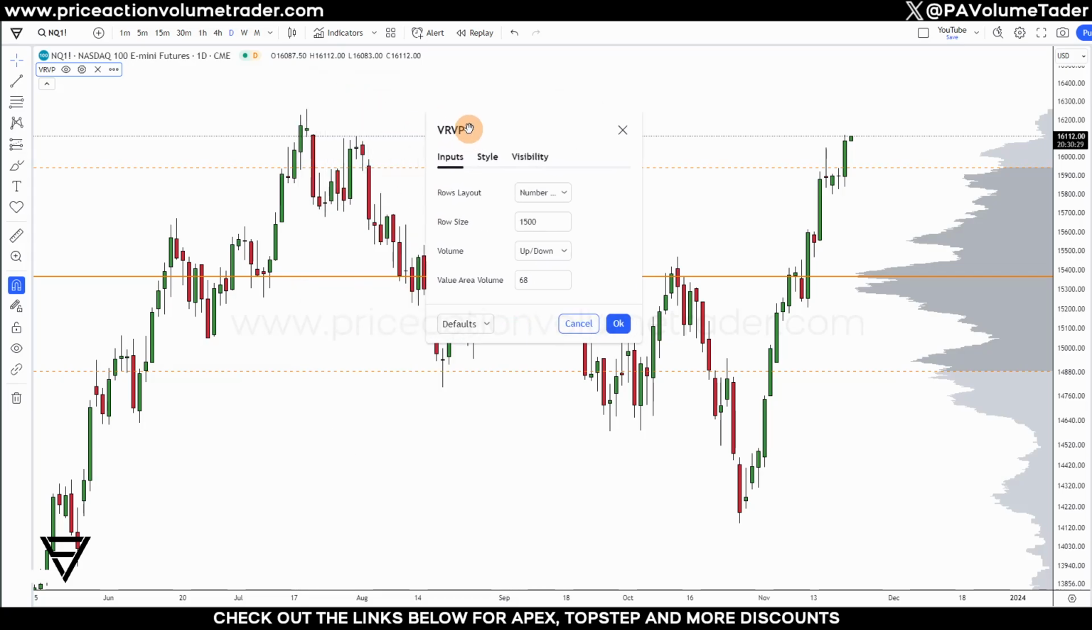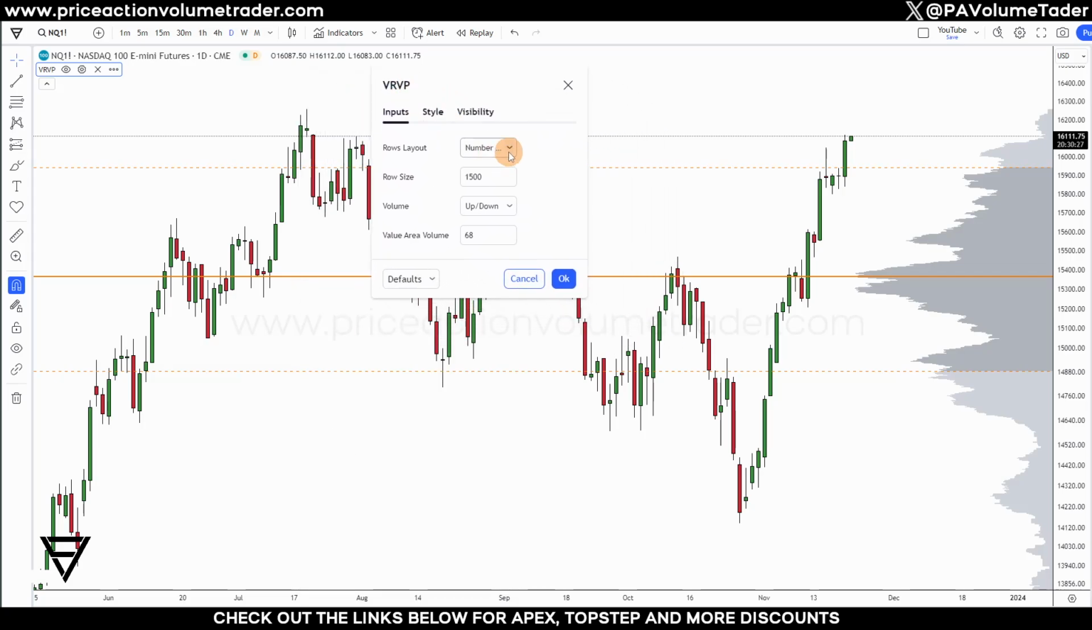And then inputs, this is going to be whether you want it by ticks per row or numbers per row. In general, on TradingView, since there's not really any real tick data for the futures market and stuff, I generally just keep it all under number of rows. And I found that 1500 is a good overall number for any kind of market, for crypto, forex, futures, etc. But you can play around with it.